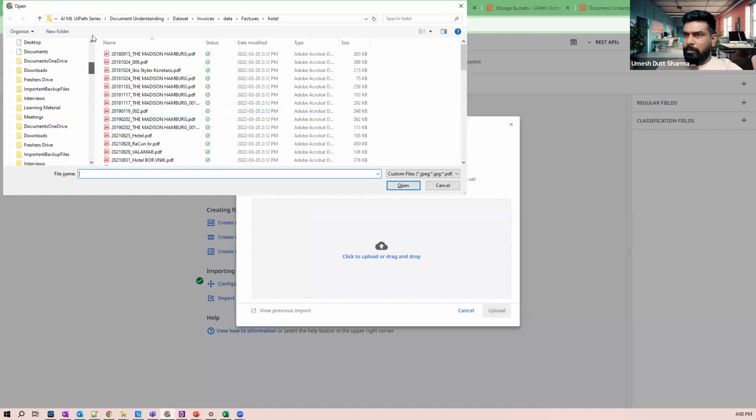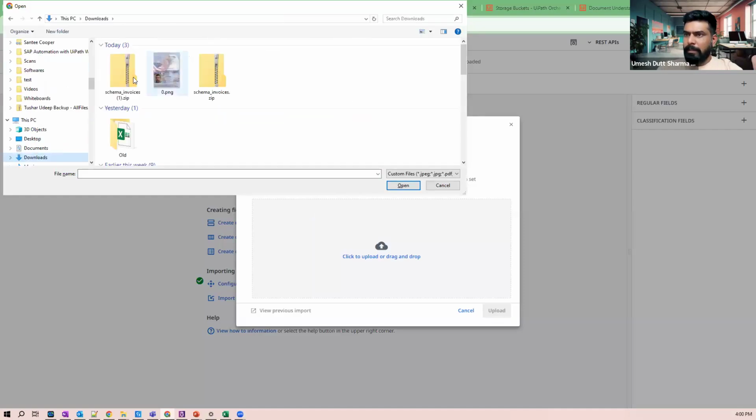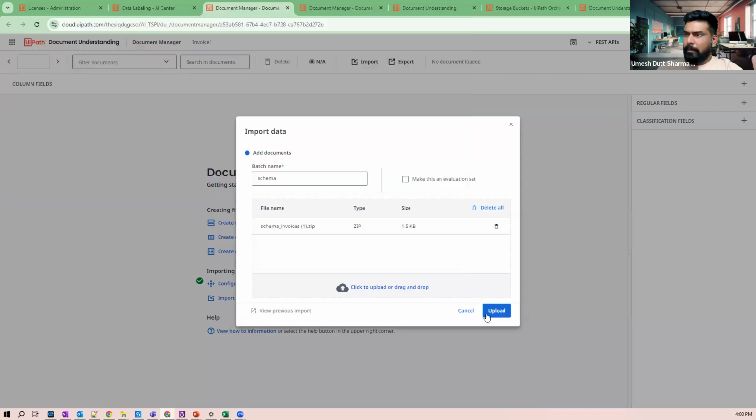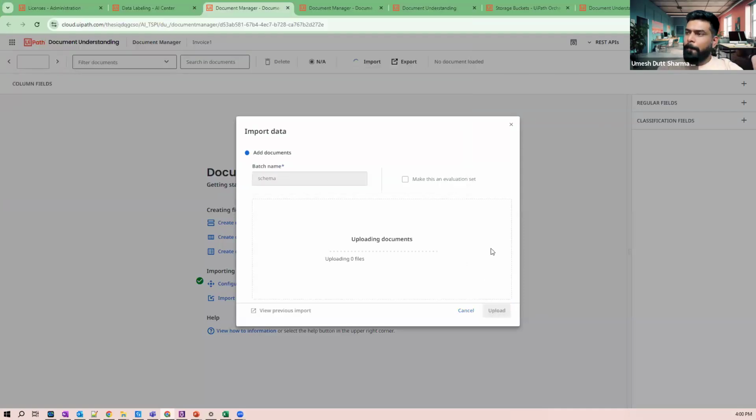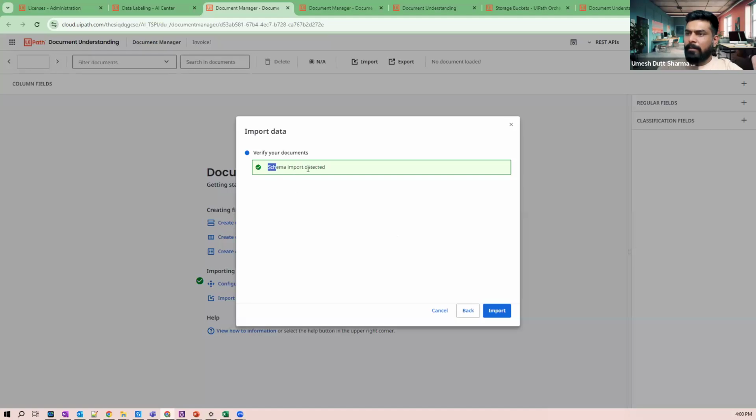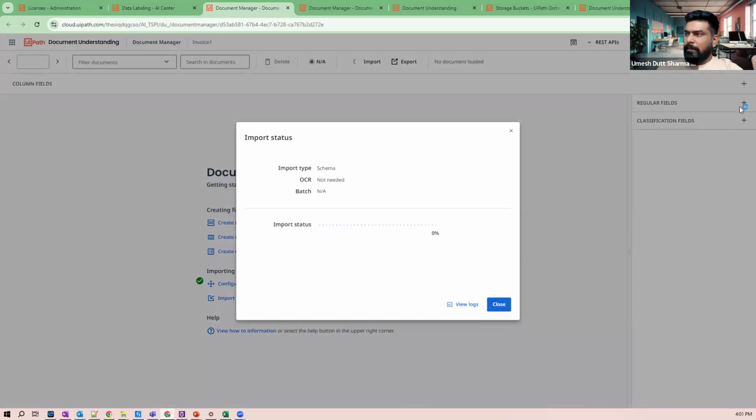Once you do that, it will automatically identify that this is a schema file. What the schema file contains is nothing but the field names and the field types. You will see that the document manager is analyzing it and has detected that it's a schema file, not a regular document. When we import it, we'll see the regular fields, the column fields and the classification fields generated using the schema file that we just imported.